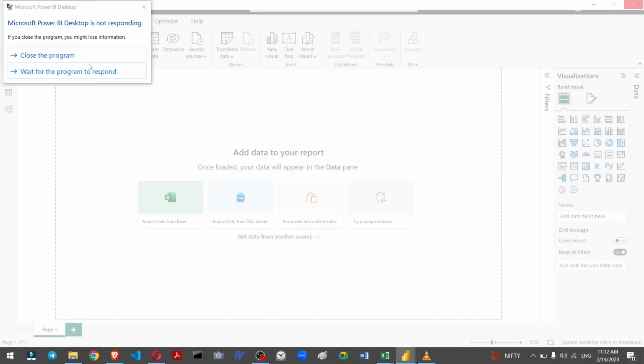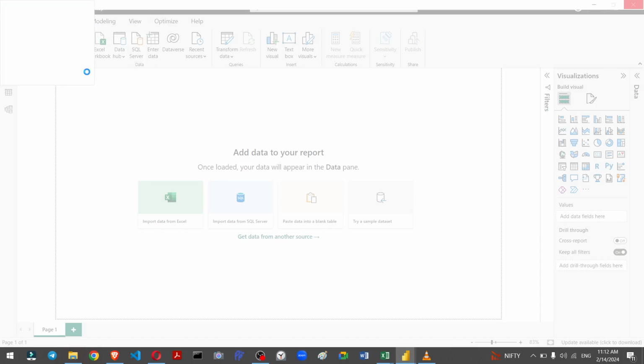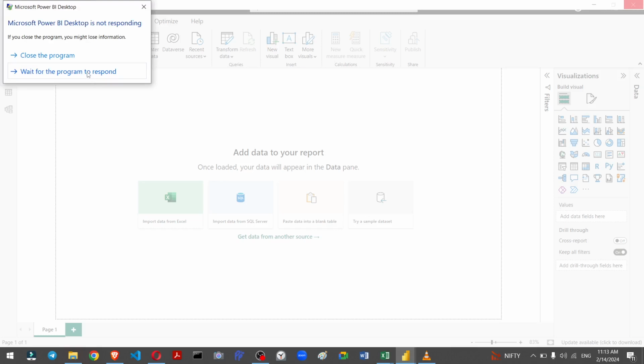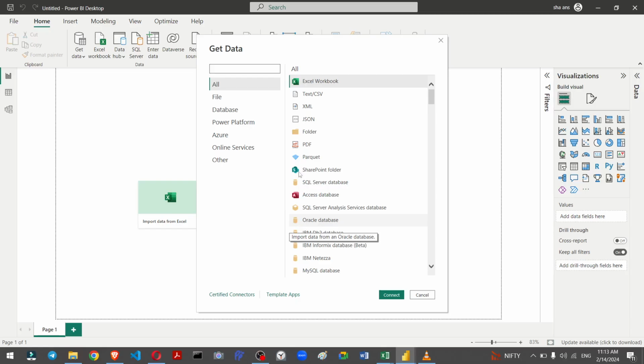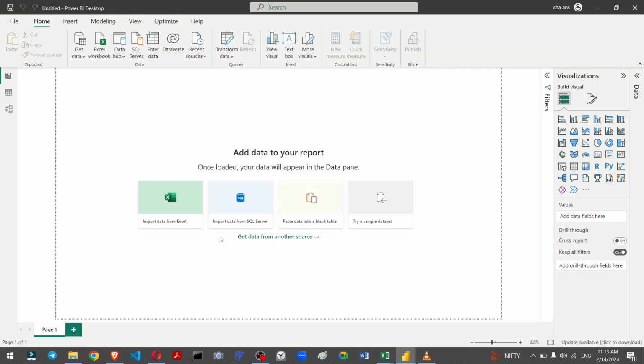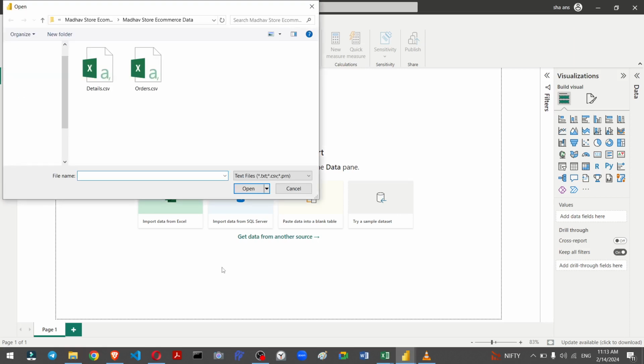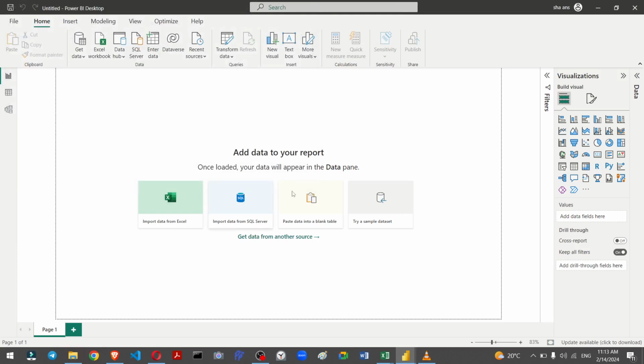After that, the system is slow. Okay. So now it is okay. And then we use the CSV file. First of all, we connect and choose the directory where our CSV file is stored. The first one is order. You choose according to you. So we import our data.